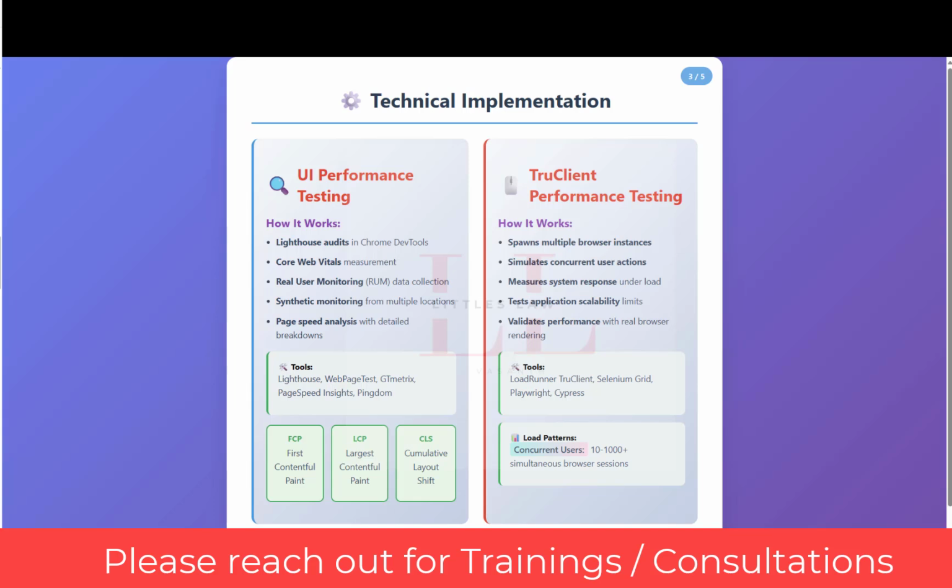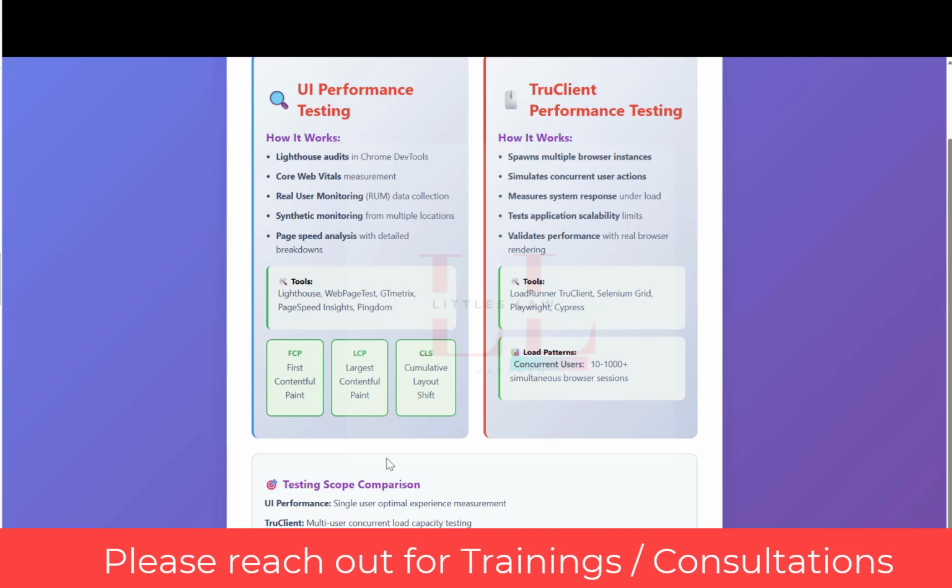So the key difference here is in resource requirements, it's dramatic, because UI performance testing can run on any laptop. It's testing one user's experience, but on the other hand, with TruClient you might require dozens of servers to simulate realistic load scenarios.